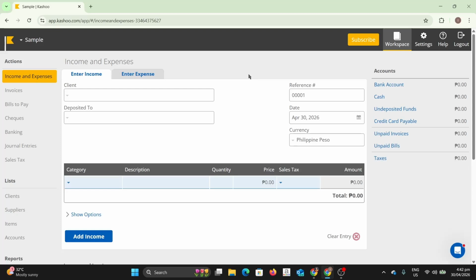Kashoo tutorial. Need simple accounting software? Today we walk through Kashoo, how to set up, invoice, track expenses, and generate reports. So start by signing up for an account on kashoo.com, and once inside, the dashboard shows invoices, expenses, bank feeds, and reports all in one place.